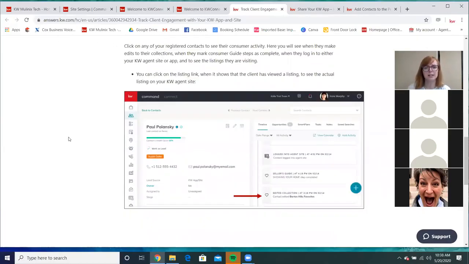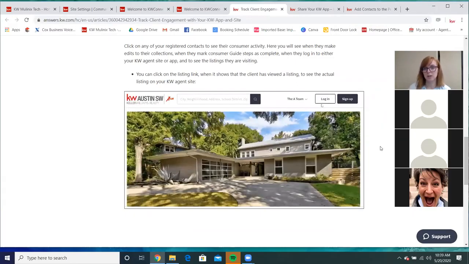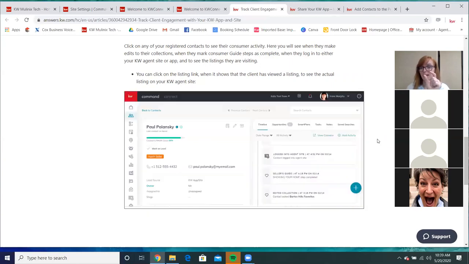Now, when you open up their contact card, again, it will have that green check mark next to their name, and it will also show you the activity in your timeline. See how he's actually showing you. So he clicked on that listing and there was a little link. Now that link is clickable and it will bring you to that property that they hearted.